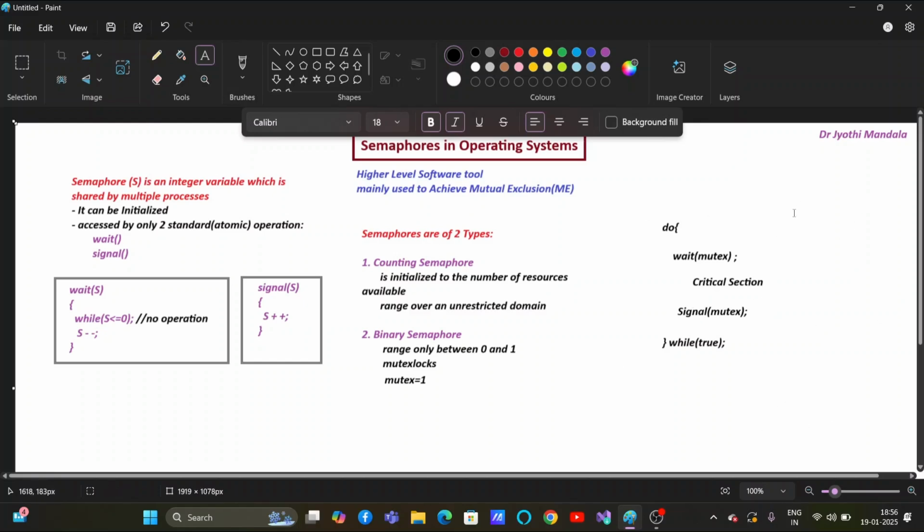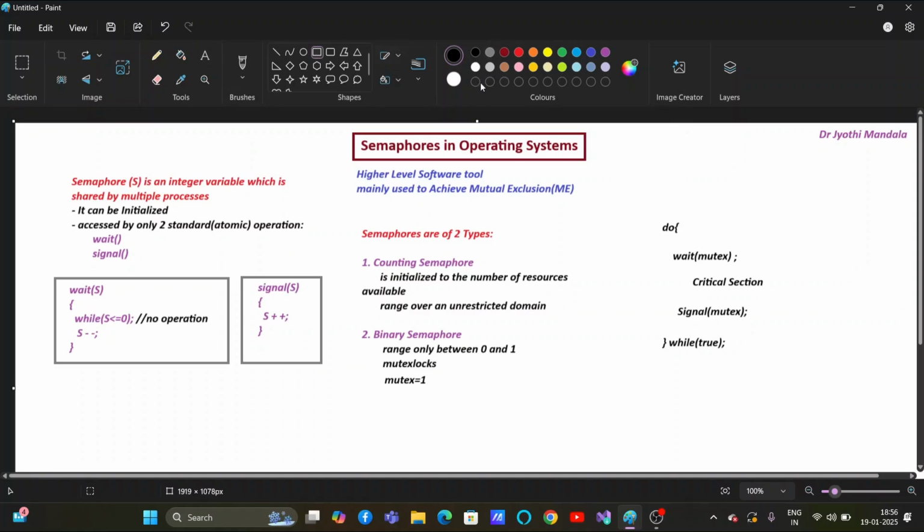Okay, how it is working, let us understand. This is the simple code that has been taken. The way a process has to go into the critical section is by using wait and signal to achieve mutual exclusion. Here mutex is your semaphore variable.